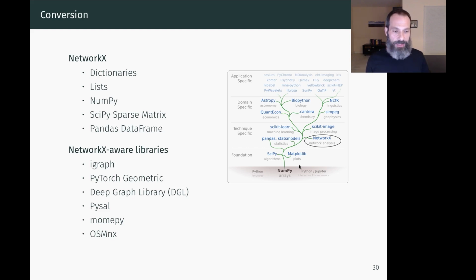Other graph libraries, recently iGraph, which is not a Python package, but provides Python bindings for graph and network analysis, recently added to and from functionality to support NetworkX graphs, which is great. There's also many application-specific libraries that support NetworkX to and from functionality if they have specialized networks. So there's some of the deep learning graph libraries, as well as, I just gave some examples here, from geospatial data analysis. There's probably more that I'm not aware of.